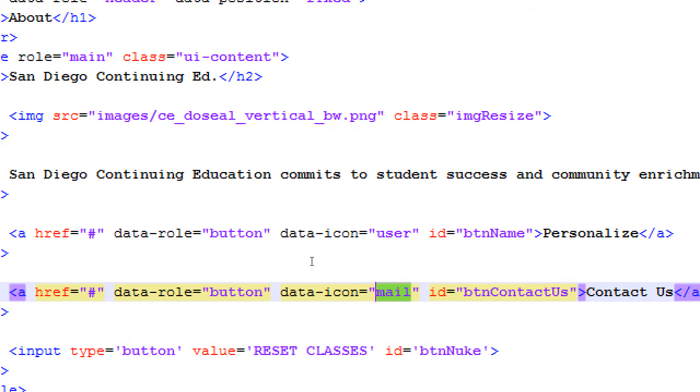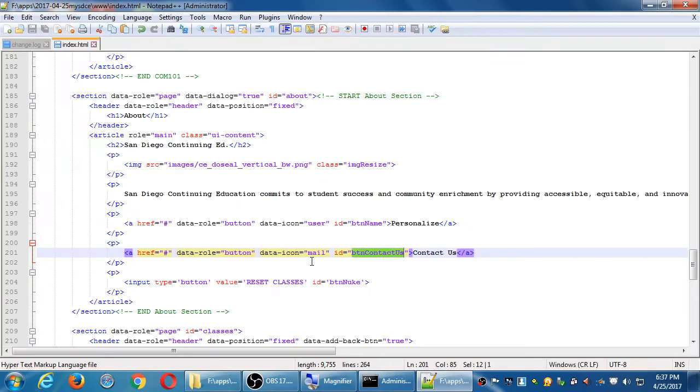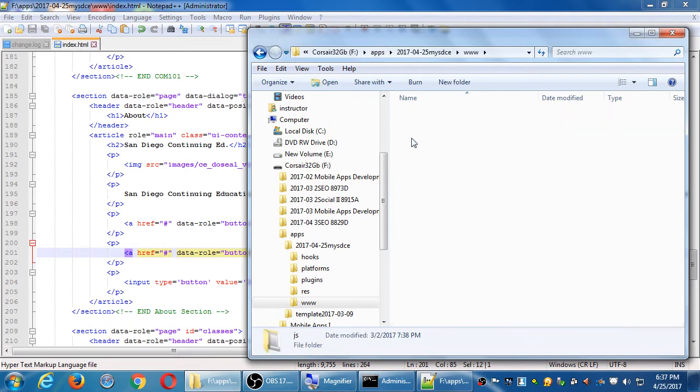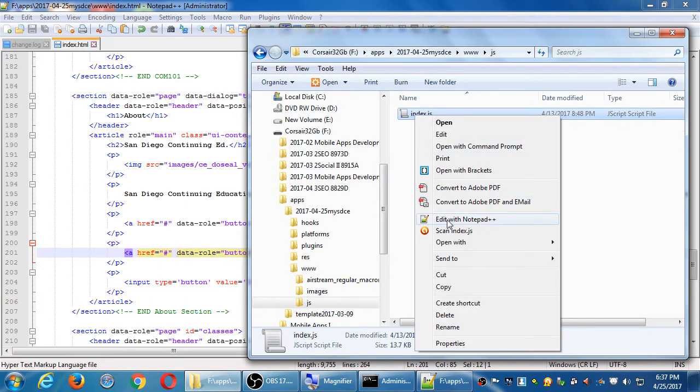Make sure you set your ID. If you copied and pasted, you definitely need to change your ID or you'll get an error. You cannot have more than one thing with the same ID. BTN contact us. Then we'll go into the JavaScript file now to actually make it work. This is just the visuals, but to make it actually work, we need to be in the JavaScript file. So inside your JS folder, open the index.js file.